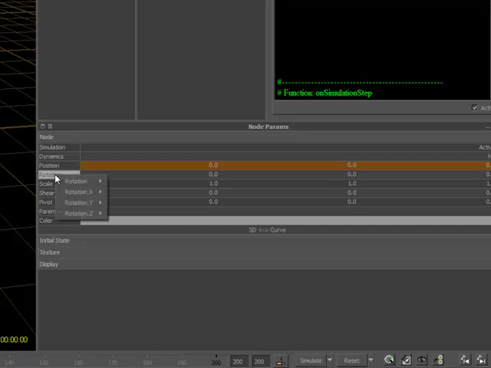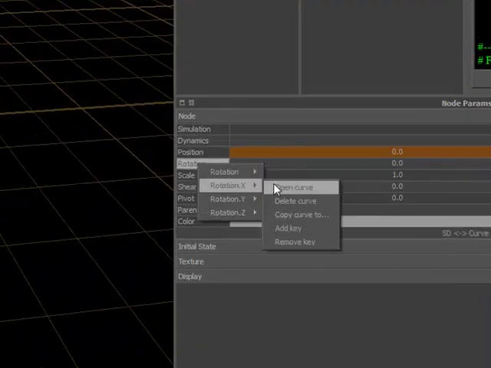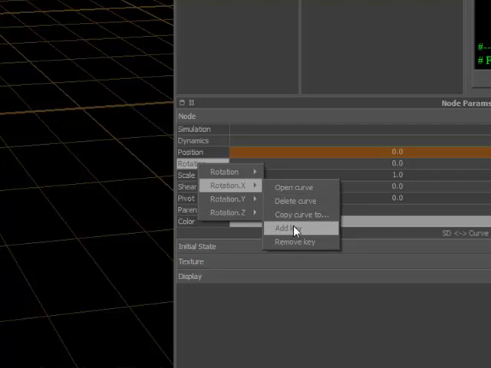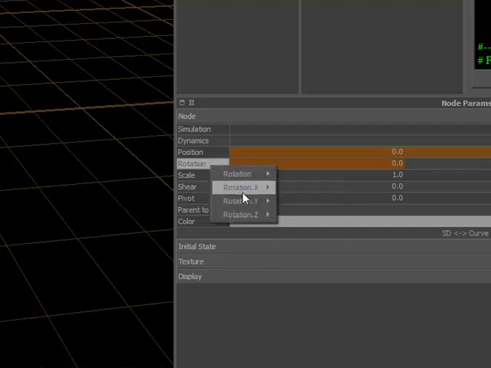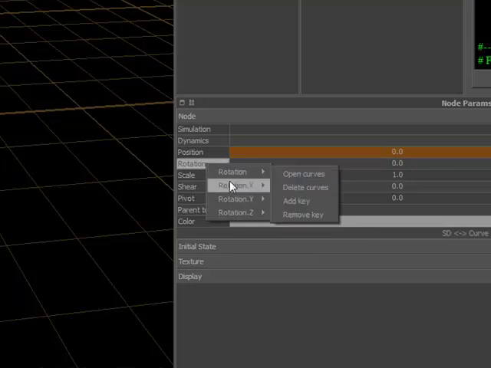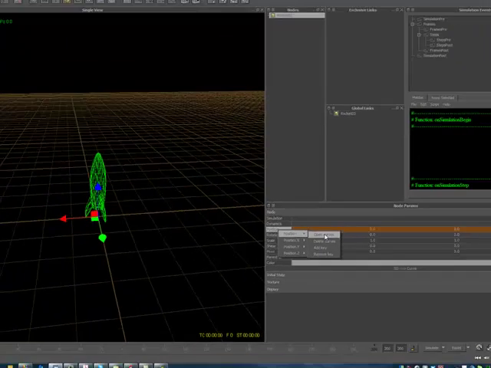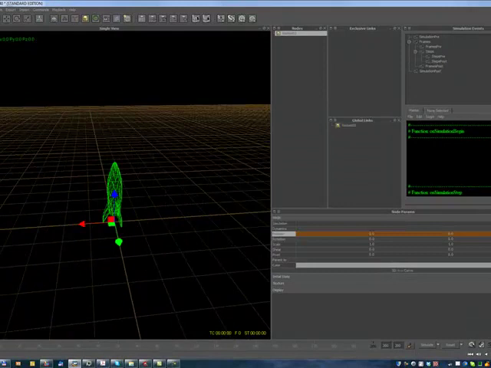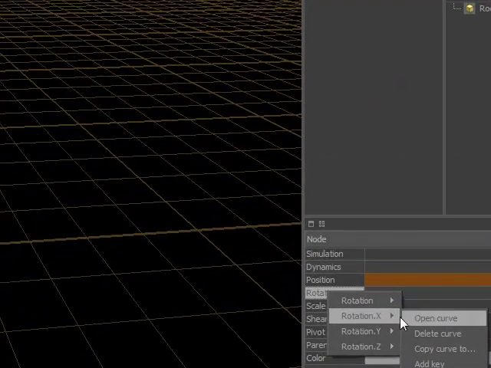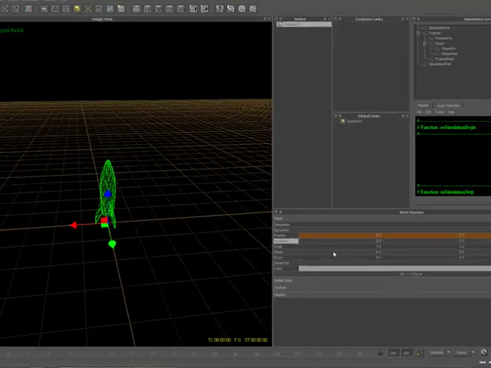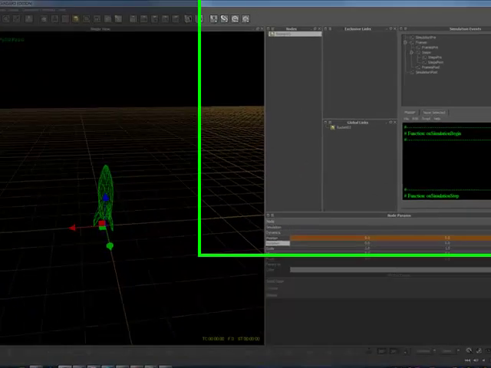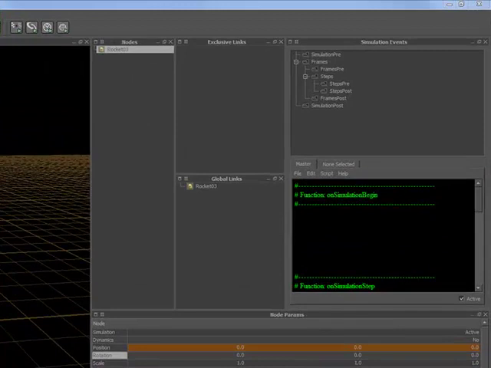You can do it individually too, so if you just want to set rotation X, add key, or you can remove the key, and you can open curve. Right now this doesn't have any curves, so we just go position and open all curves, or you can just go rotation and open just the X. So this will add curves to the curve editor.